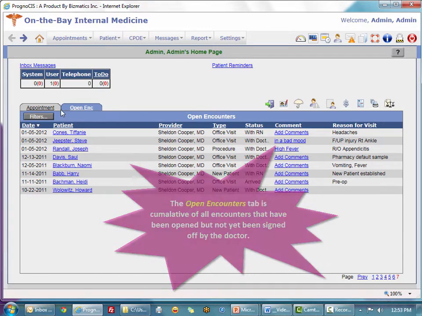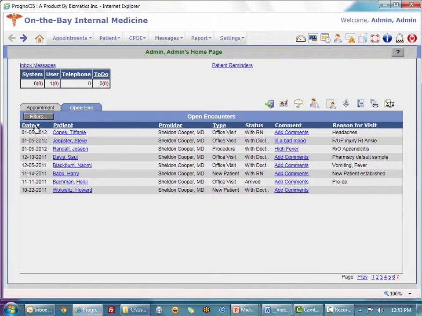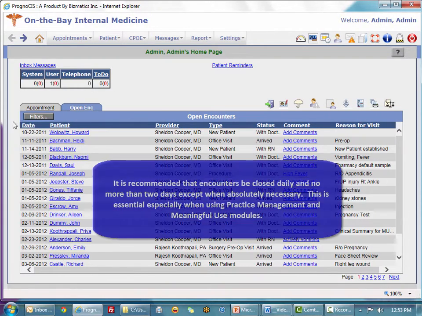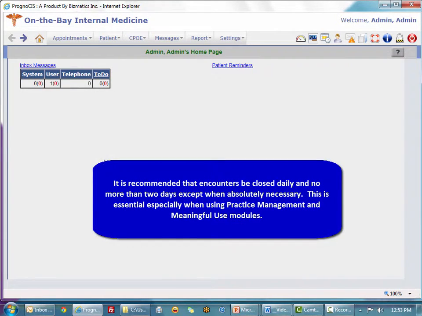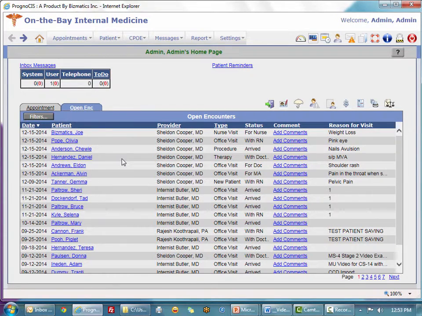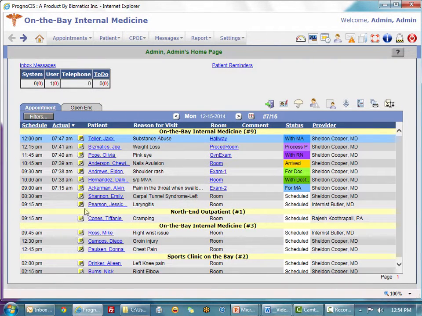So this actually becomes a work list. Ideally, in a live environment, you should never have encounters open longer than a day or two. Now, of course, that's always going to depend upon local practice, but especially if you're using our practice management module, since closing the encounter automatically creates the claim, and with meaningful use, there are certain requirements that have to be done within 24 hours. It's a good idea that doctors are closing their encounters every day. So ideally, this is going to be a very manageable work list.